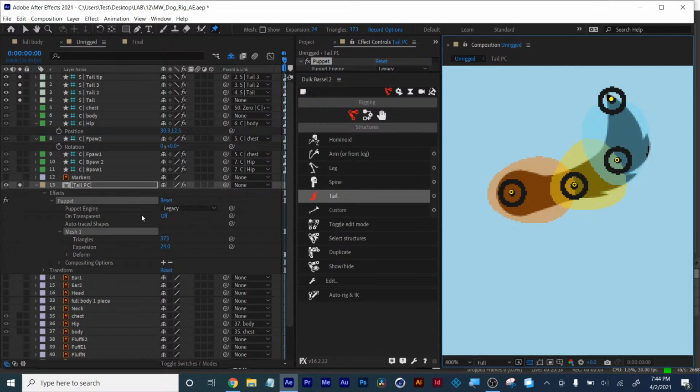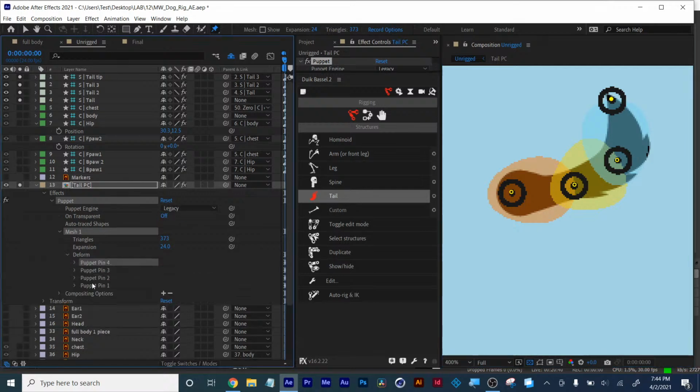You must switch the engine to legacy, and then you must go down to deform and name each pin. If you don't name your pins, the bones won't work, and then you can't parent the bones to the structures, and then you can't click on the structures to create your auto rig for that structure. So step 1, always switch the puppet engine to legacy. Now, I name these in the order that they're going to be at.